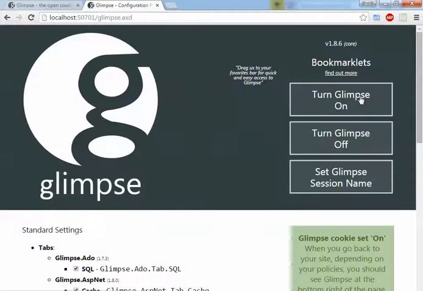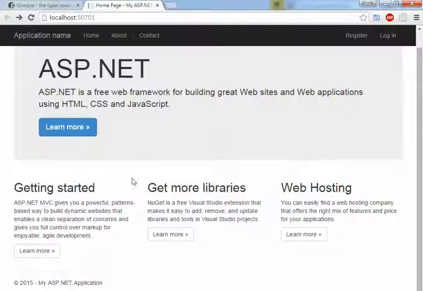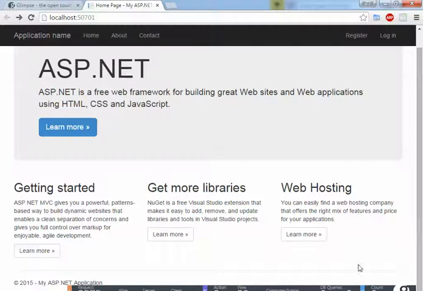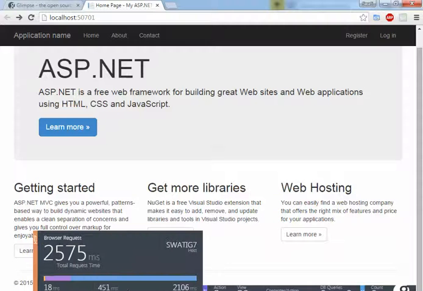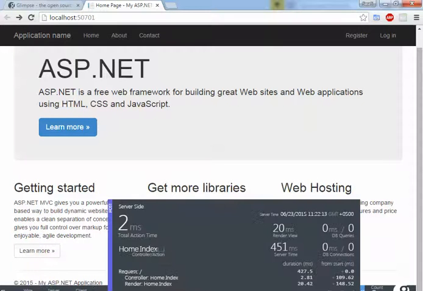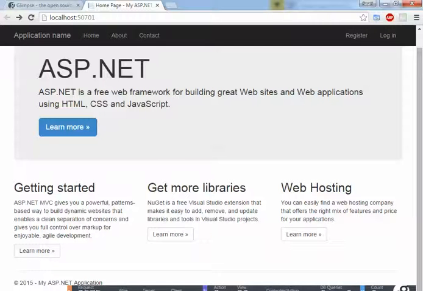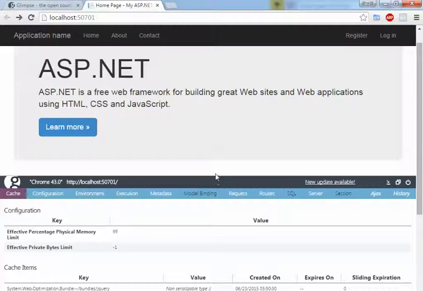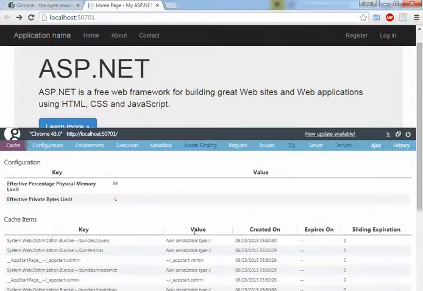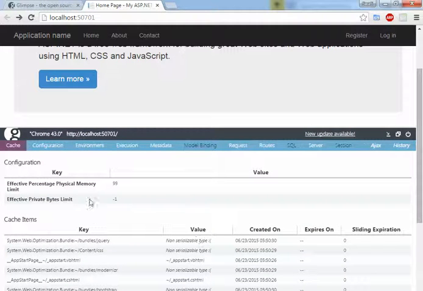So we have turned it on. Go back to your website. Now we will be able to see this small tab which Glimpse has provided us. The moment we made a request to the server, Glimpse has captured all the requests and it is showing them in a JavaScript window. We have various tabs over there. We can go one by one and see what all the tabs provide us.